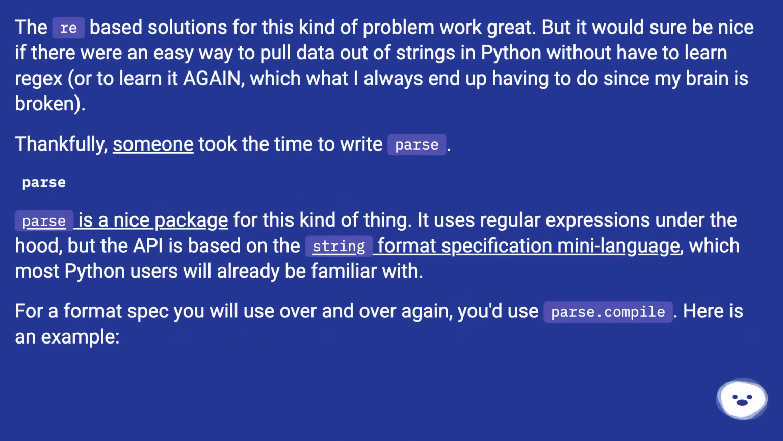The regex solutions for this kind of problem work great, but it would sure be nice if there were an easy way to pull data out of strings in Python without having to learn regex, or to learn it again, which is what I always end up having to do since my brain is broken.